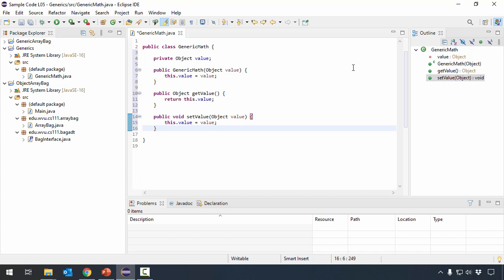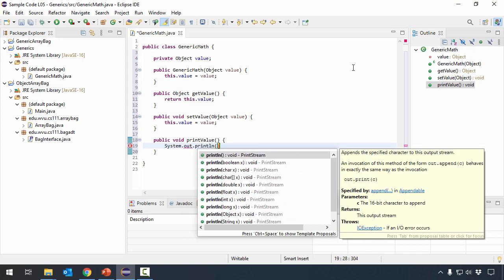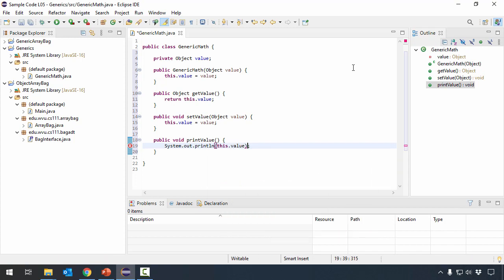And then let's create one more method. We'll make this one be public. We'll have it be void as well. And we're going to call this one print value. And it doesn't need to take any parameters. And we're going to call system.out.println and print out the value that's stored. So I've got my basic class set up here.